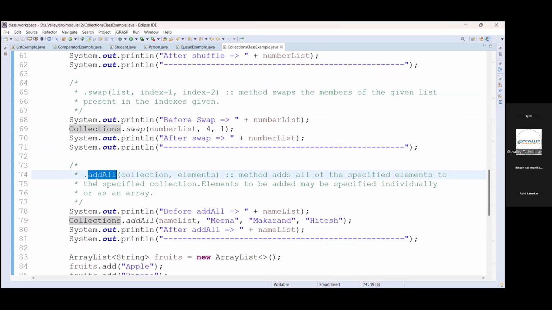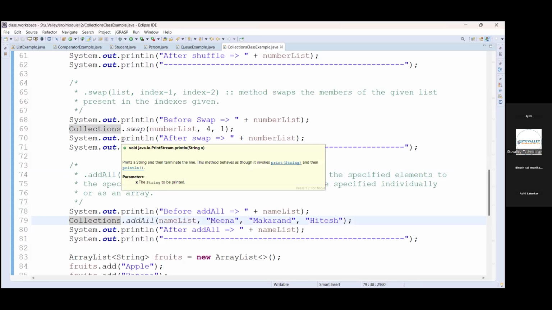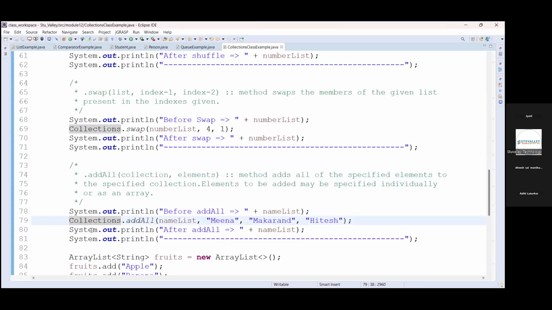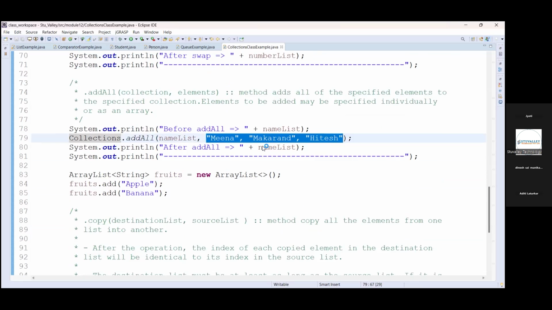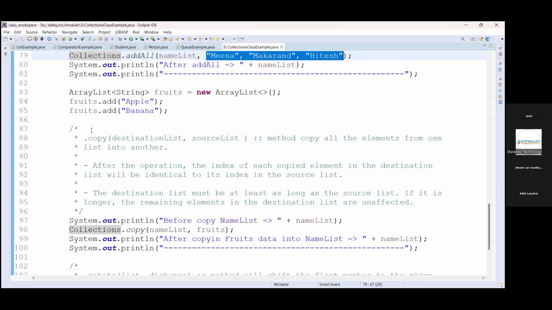So here when we use the addAll method, in the given collection you can add more than one element at a time, because using the add method we can add only a single element, a single object, at a time, but using the addAll method you can add multiple elements at a time. You just have to give the values comma separated. You can give any type of values according to your given collection.